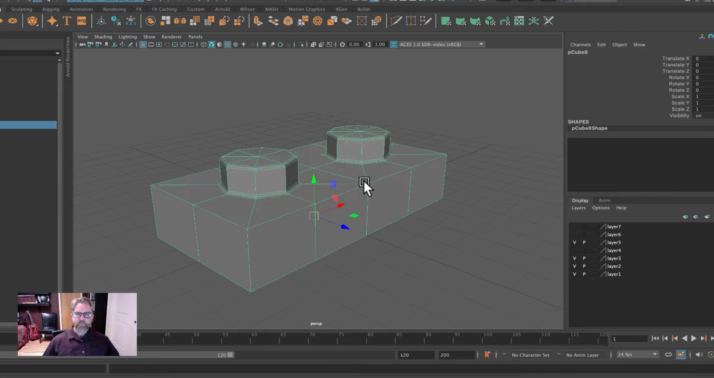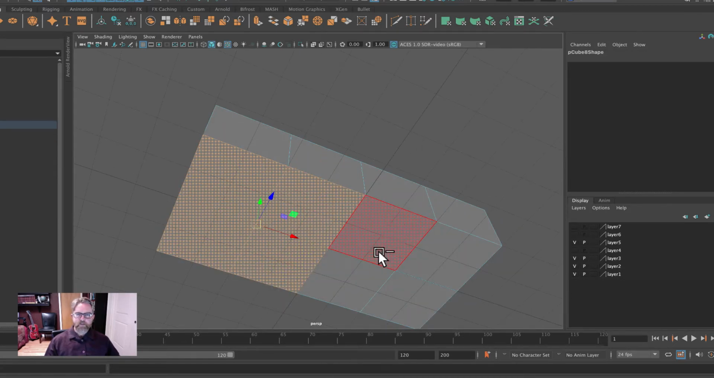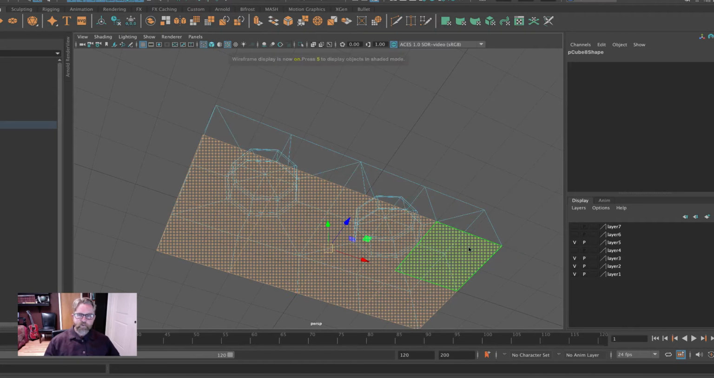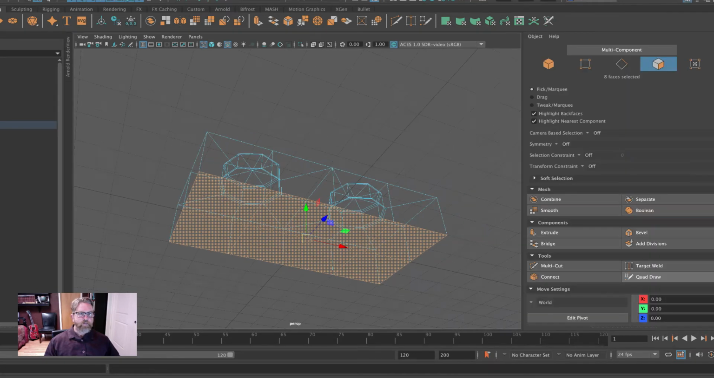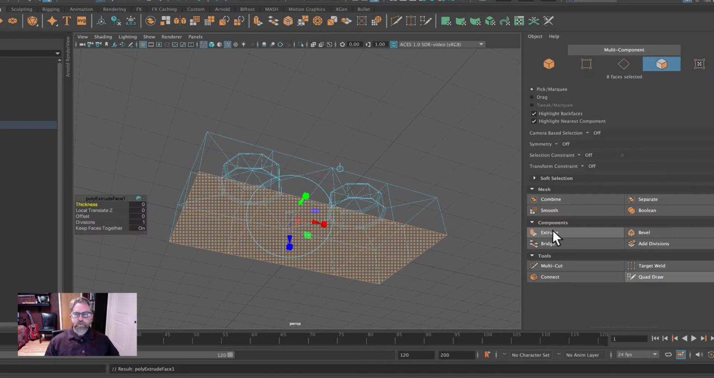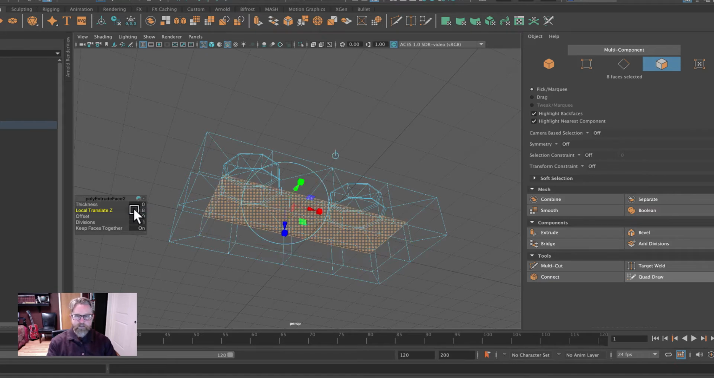I'll hide that away. And we'll grab these faces here. Want to hit the 4 key. Make sure you've got a clean selection. We'll come to the modeling toolkit and we will hit extrude. Our offset is 0.8, right? We extrude a second time, and our local translate Z is negative 0.8.